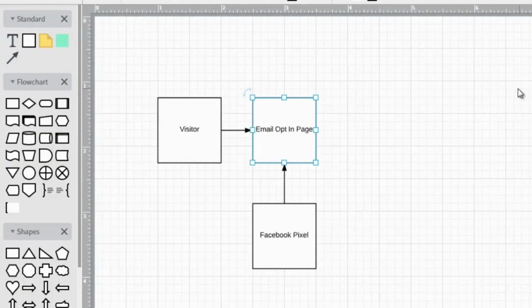Hello and welcome back. This is video number 2, and in this video we're going to show you a bird's eye view of how Facebook retargeting works. You may have a general idea of how it works, but my goal here is to give you a visual mind map of how all the pieces connect together.